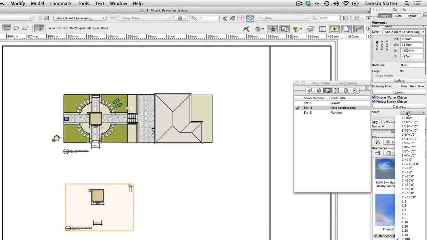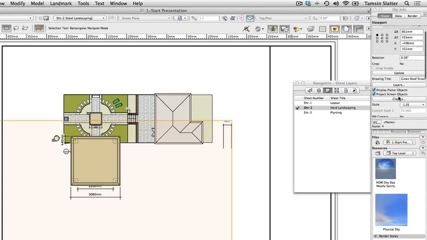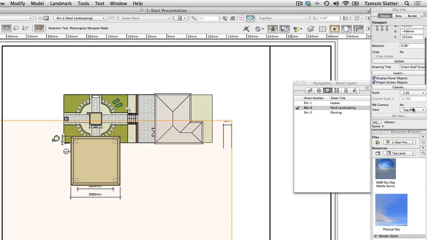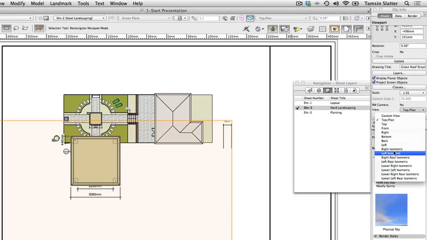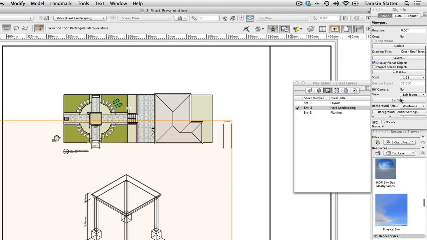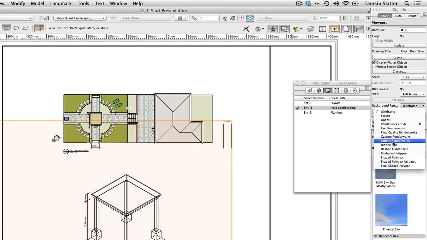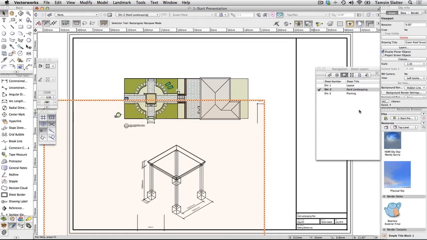Scale, 1 to 25. View, left isometric. Background render, hidden line. Double-click the viewport and select Annotations. Click OK.